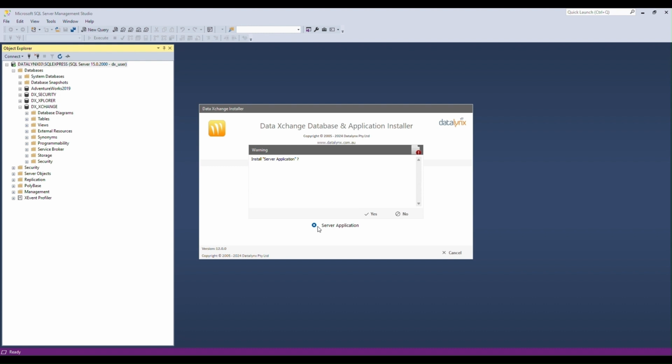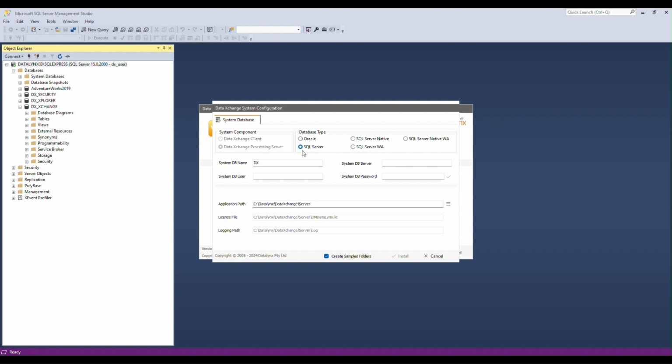Upon clicking on the server application, a warning window will appear asking Install Server Application. Press Yes to continue with the installation process. Enable the SQL Server button. Specify DX_Exchange as system database name.